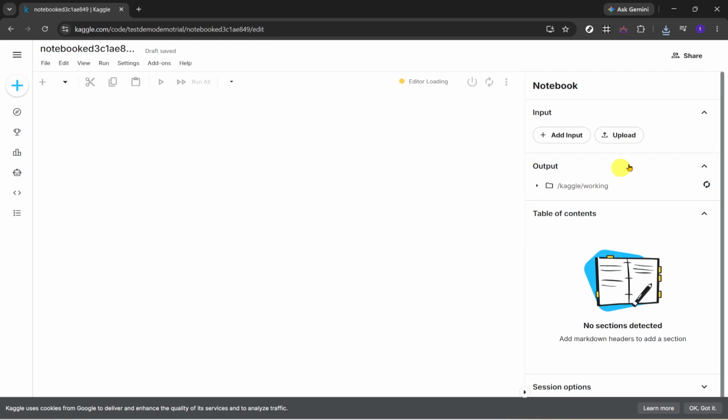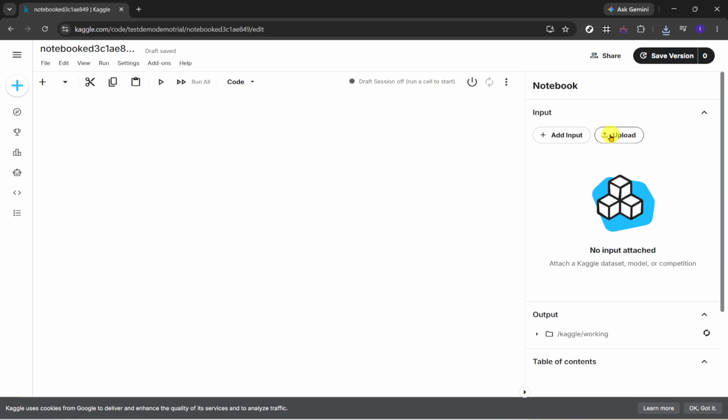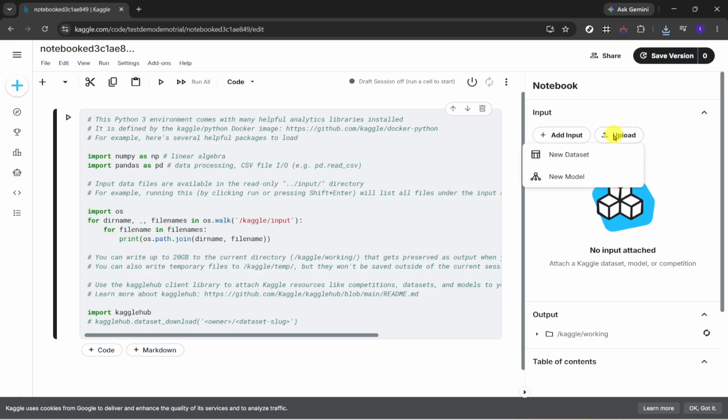for your project. With the notebook open, find and click Upload. This option is used to bring in data so your notebook can work with files that are not already attached. In many cases, this is the fastest way to start using your own dataset inside Kaggle. After that, click New Dataset.